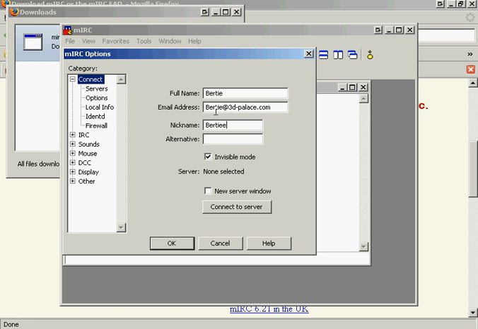Nickname, whatever you want. I'm just going to call myself Bertie. Alternative, this is what's going to be used if your nickname isn't available. So, say if there's another Bertie around, then I'd have to have another one. So I'd say Bertie like that.